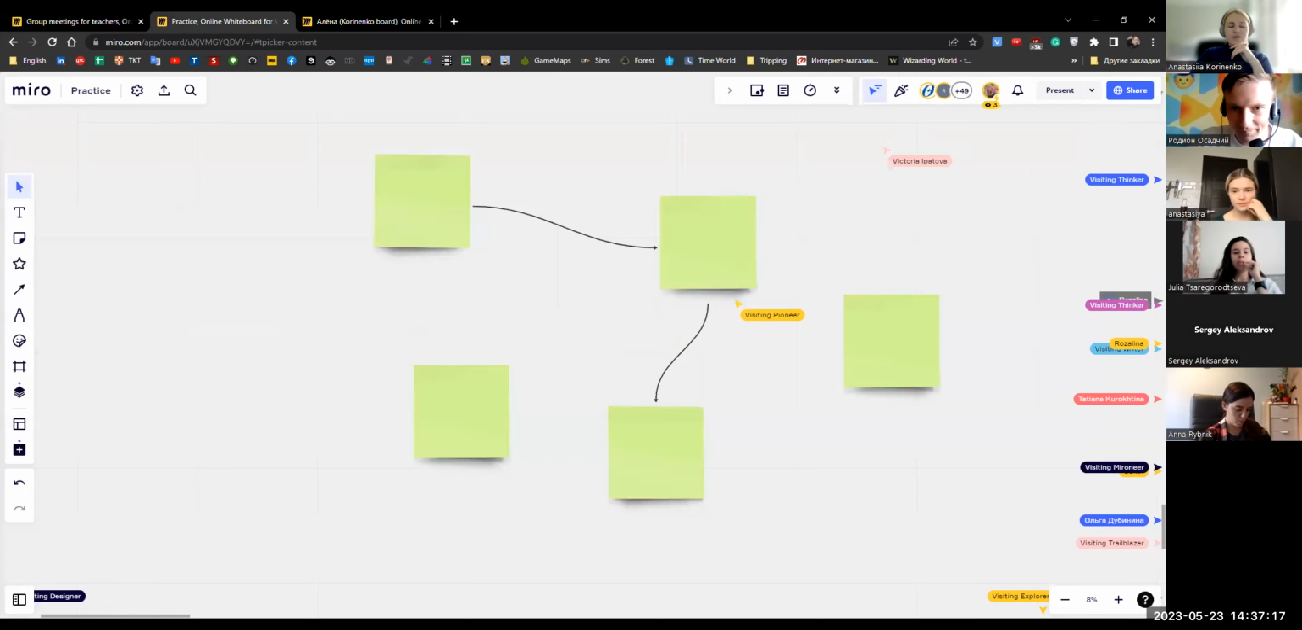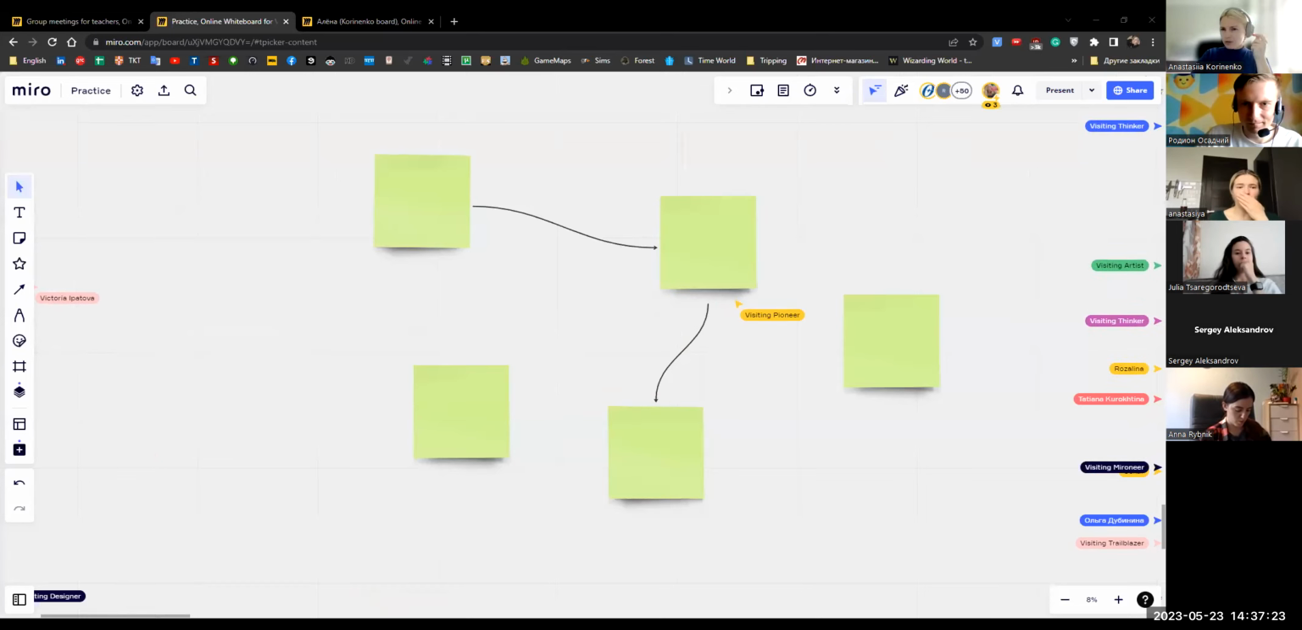Yes, on Mac it's a bit different. I'm sorry, guys, I will not help you in this case. What do you have here? Function, or how's it called? Command. It's called command. Command plus something you need to press.